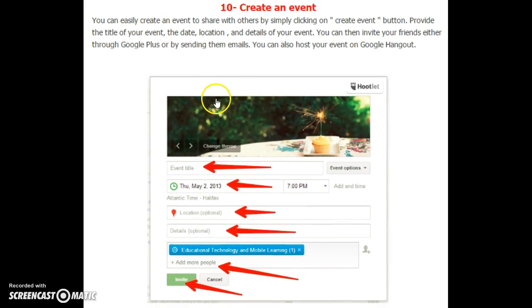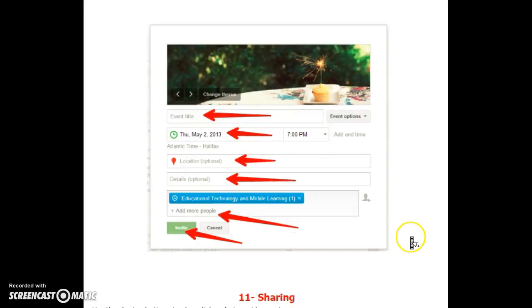Creating an event. Here's another thing you can do. These are kind of cool. You can easily create an event to share with others simply by clicking on the Create Event button. Provide the title of the event, the date, the location, the details. You can invite friends or the students, and this actually sends them a direct email. And this is whatever you want to do. I don't do so much as creating events because I always put a timeline into my general post itself. So I use the community page as kind of self-sufficient. I don't need to create one of these.